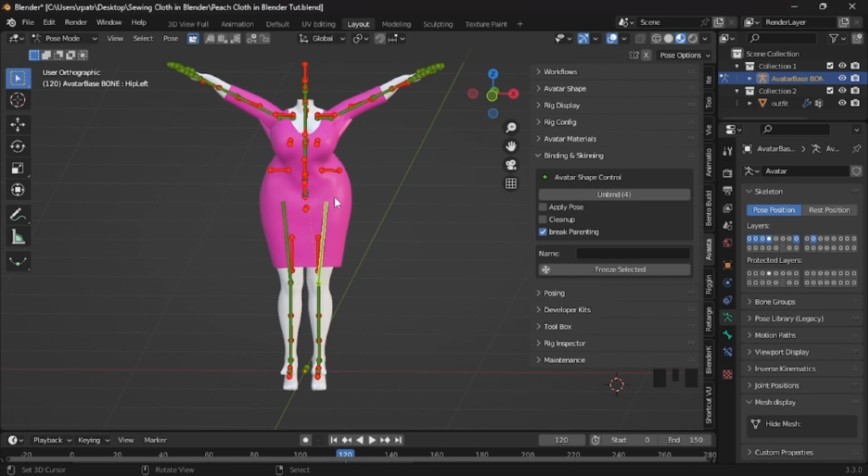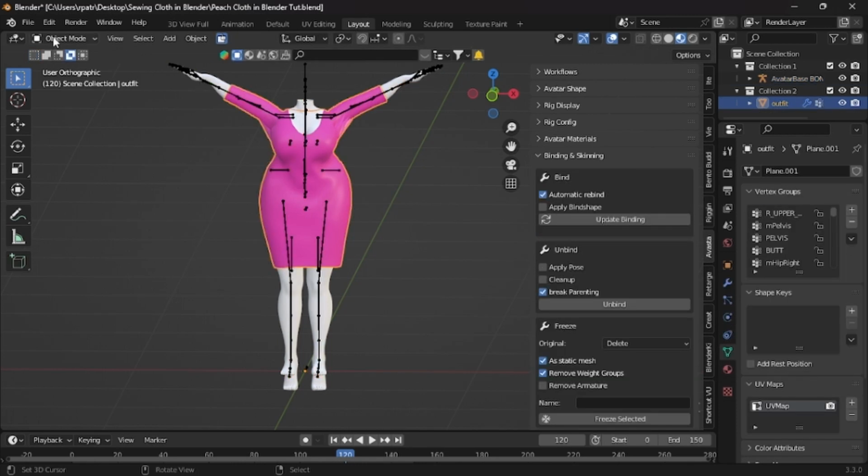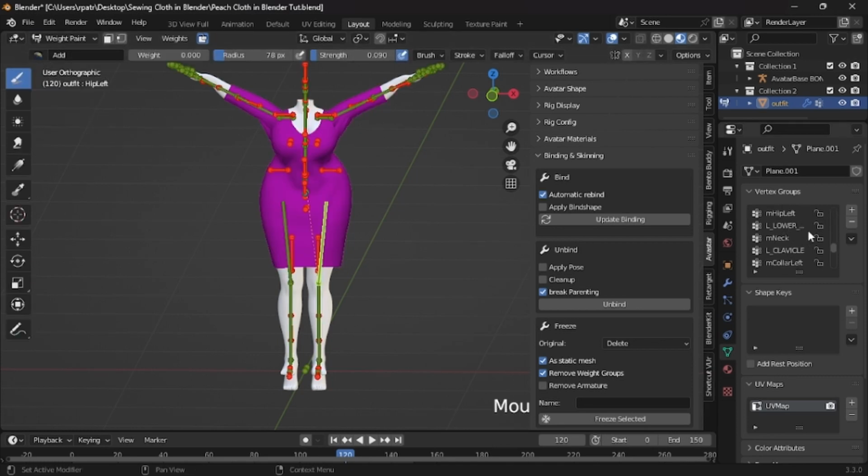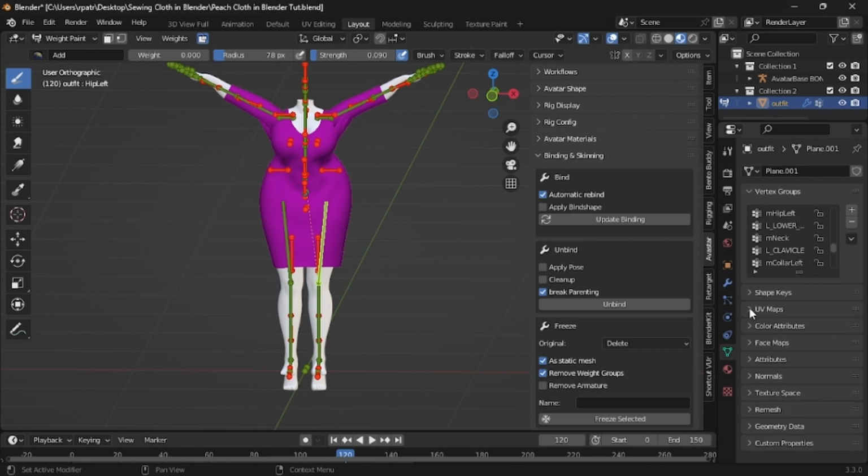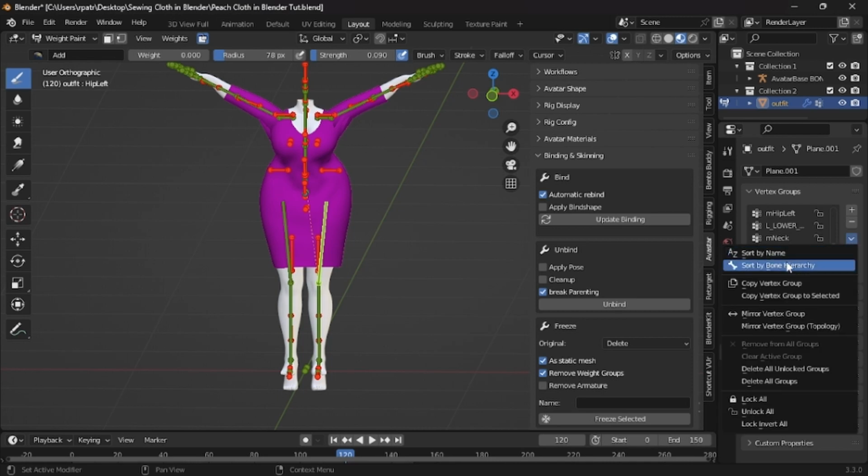So, here we go. Right-click on your dress. Go up here to the left-hand side top corner, and we're going to go into weight paint. I'm going to click on this down arrow over here under my vertex groups. Wait, first, I'm going to close the shape key, and I'm going to close the UV maps. And I'm going to hit this down arrow. Sort bone by hierarchy.